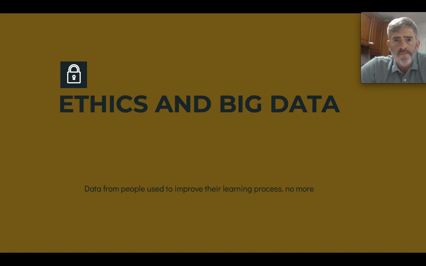And ethics and big data. We have heard about big data and how big companies like Google, like Apple, like Microsoft use those data in order to do business, to make money, and sometimes they do not respect some of the rights all of us have about our data. So it should be clear for us that data from people is to be used to improve their learning process, but no more. And an ethical framework for the use of these tools and these procedures should be very clear for us.